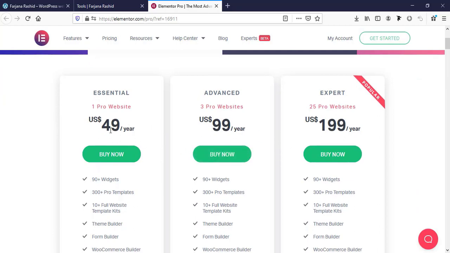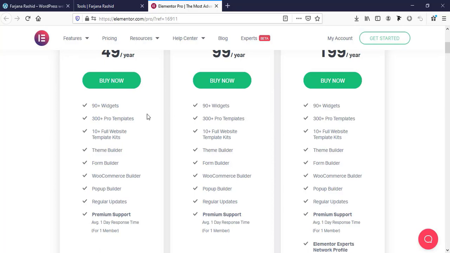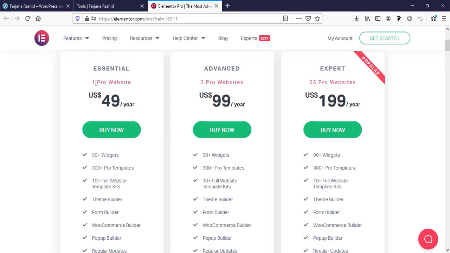One is for 1 website, another is for 3 websites, and the third one is for 25 websites. And for these 3 packages, you will get the same number of features. So all these features will be the same for these 3 items, and the only difference is the website number. So if you have one website, you can take this one, and if you have 3 websites, you can select this one, and if you have more than 3, in that case you can select this one.